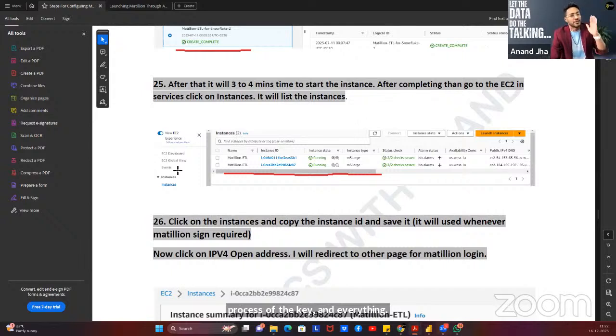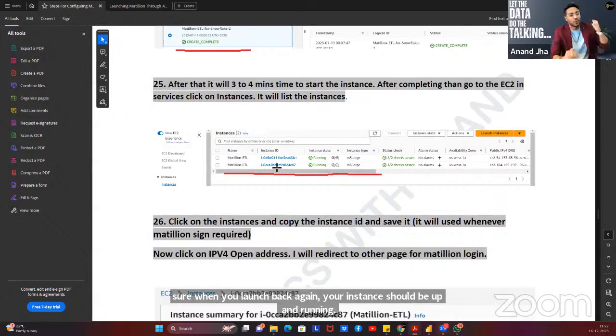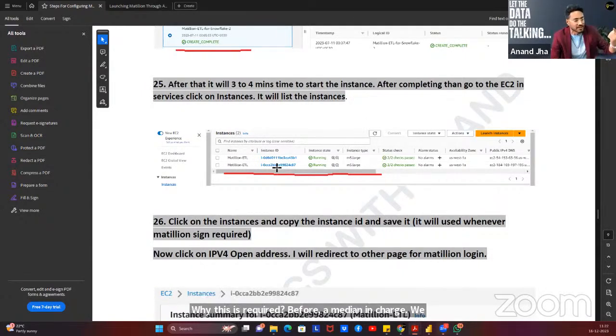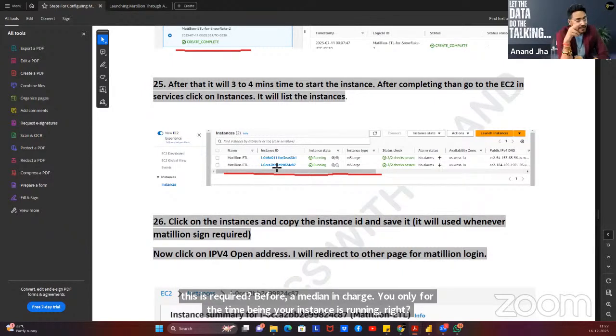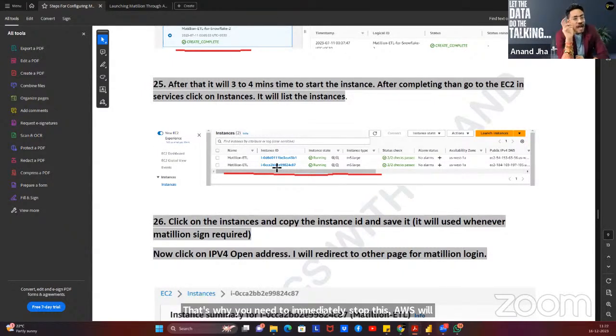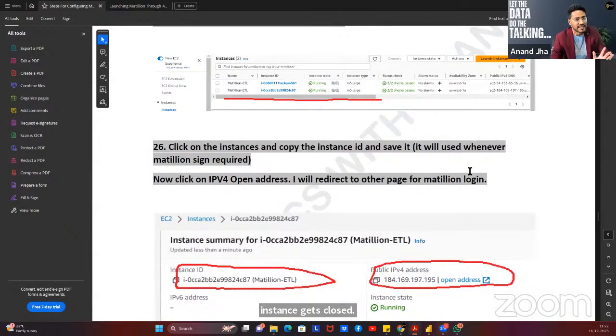Make sure that when you launch Matillion, your instance is up and running. Why is this required? Because you will be charged only for the time your instance is running. That's why you need to stop the instance immediately, else AWS will give you a bill. Even in a company, it happens the same. At a certain point, they will launch the instance. In my company, 1:30 p.m. is the time when the instance gets triggered every day. It runs for 2 to 3 hours so that the entire jobs get run, and then the instance gets closed. Pay as you go. That's the beauty of cloud technology.